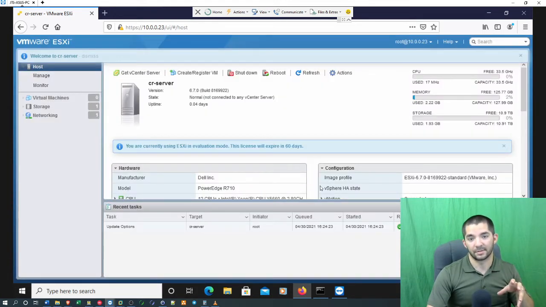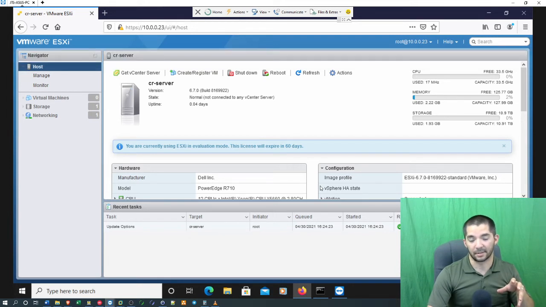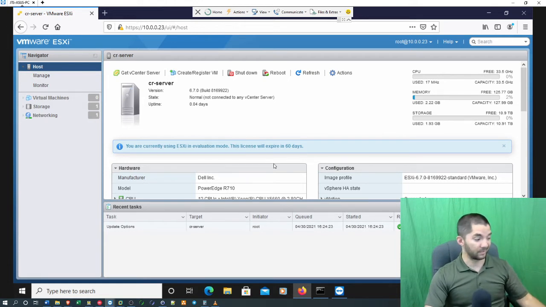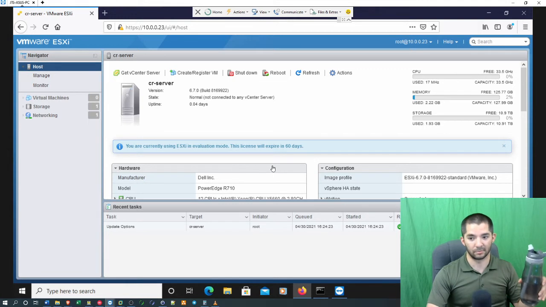I'm going to say this as I do with most things: licensing. Do this the legal way. Don't go pirate anything. Go to the vendor. If they offer a free license of some sort, then by all means get that. If they don't, then obviously you're going to have to pay for it to some degree. This right here says you are currently using ESXi in evaluation mode. This license will expire in 60 days. So you have 60 days to roam free with this thing in a lab, or what have you. But push comes to shove, you're going to have to pay for it or hope they have a free license.